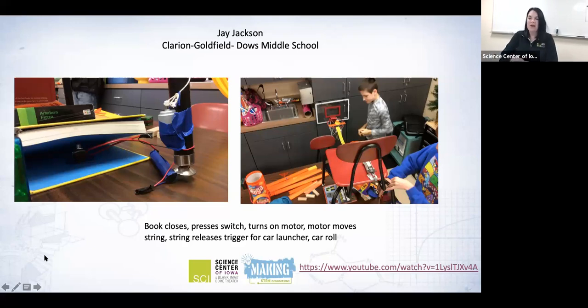So we can go back to here. Okay, so here you see another example in this picture: the book was closing and pressed on that button and also completed the circuit. I thought that was a really ingenious way for them to do that.